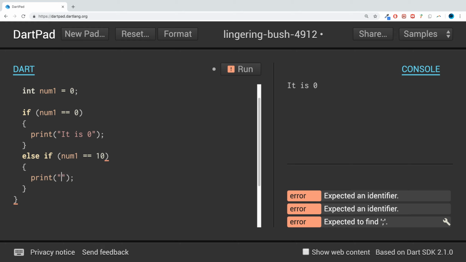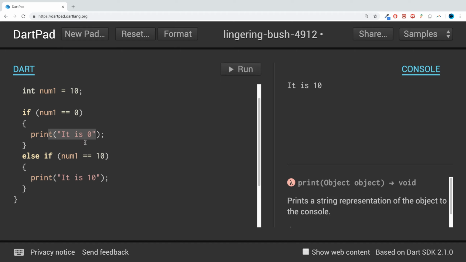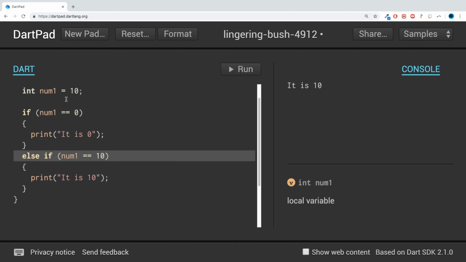Again, you don't have to do a print line. You can put many lines of code within here. Do whatever you want, complex algorithms, calling functions, totally up to you. And I'm going to say "it is 10". And if I run that, we should get "it is 0". But if I replace that with 10, you'll skip over this bit of code and you'll go to this one because this condition is true. If I say this is 100, none of them evaluate as true, so nothing is printed out.